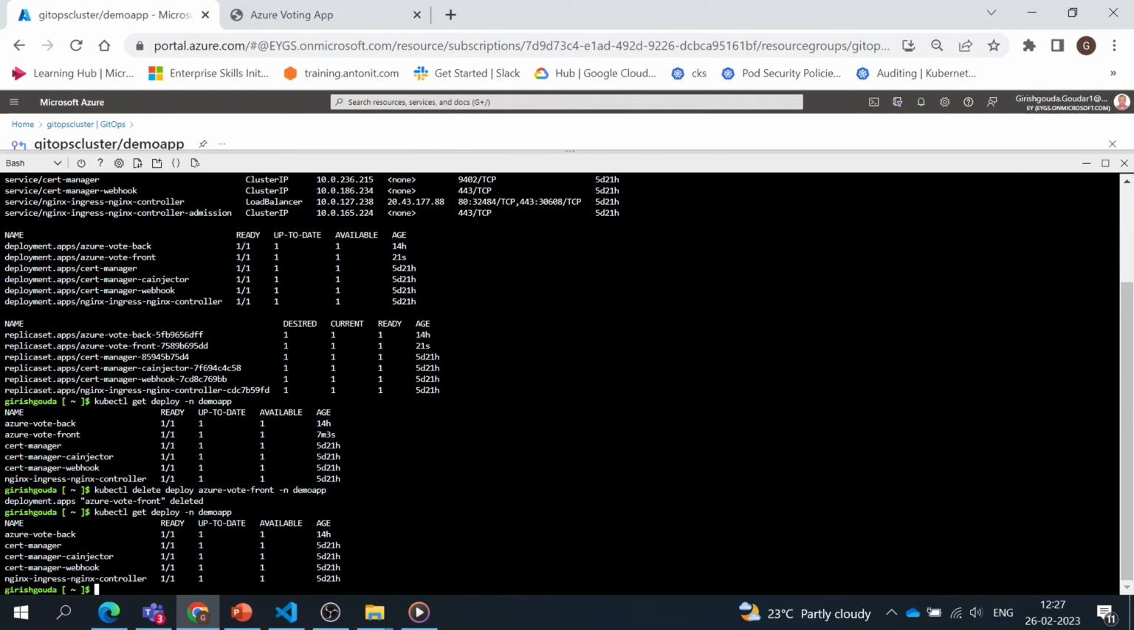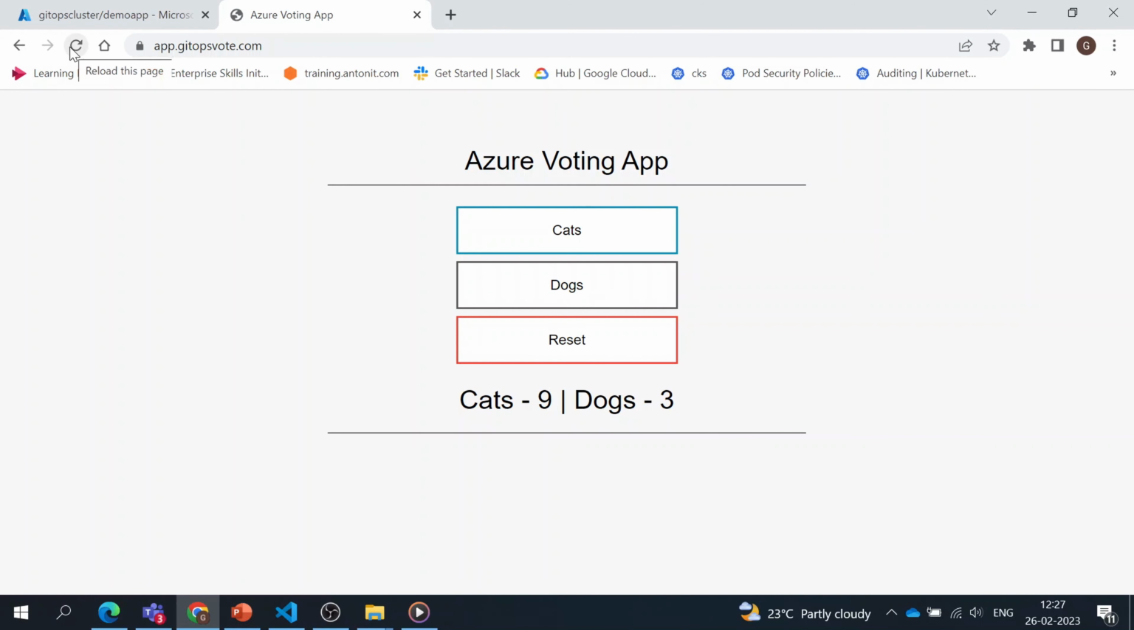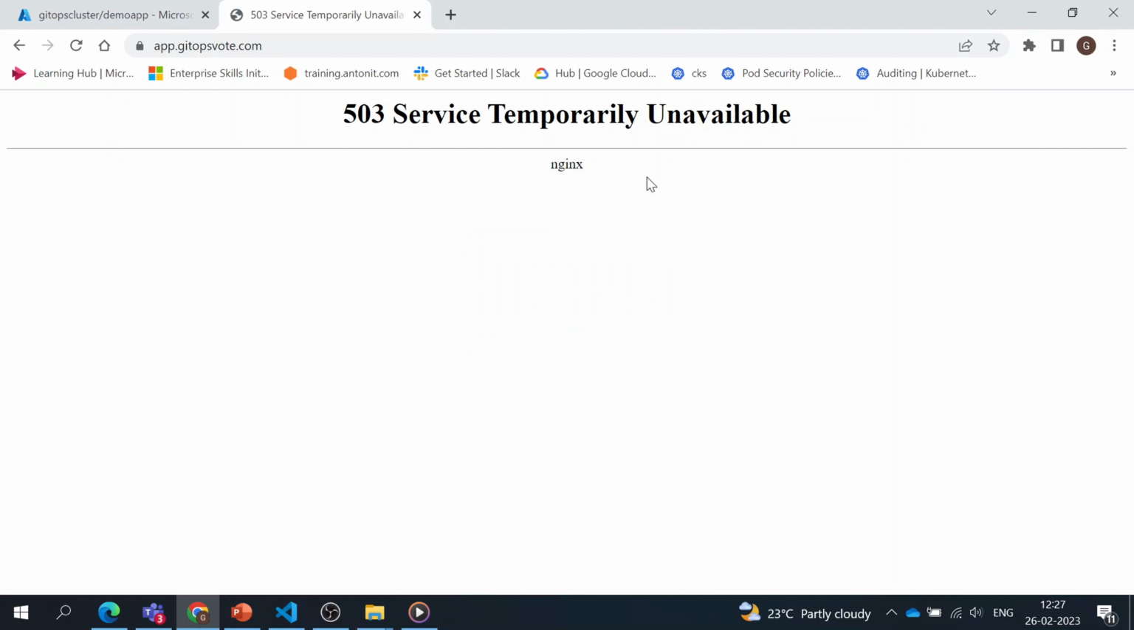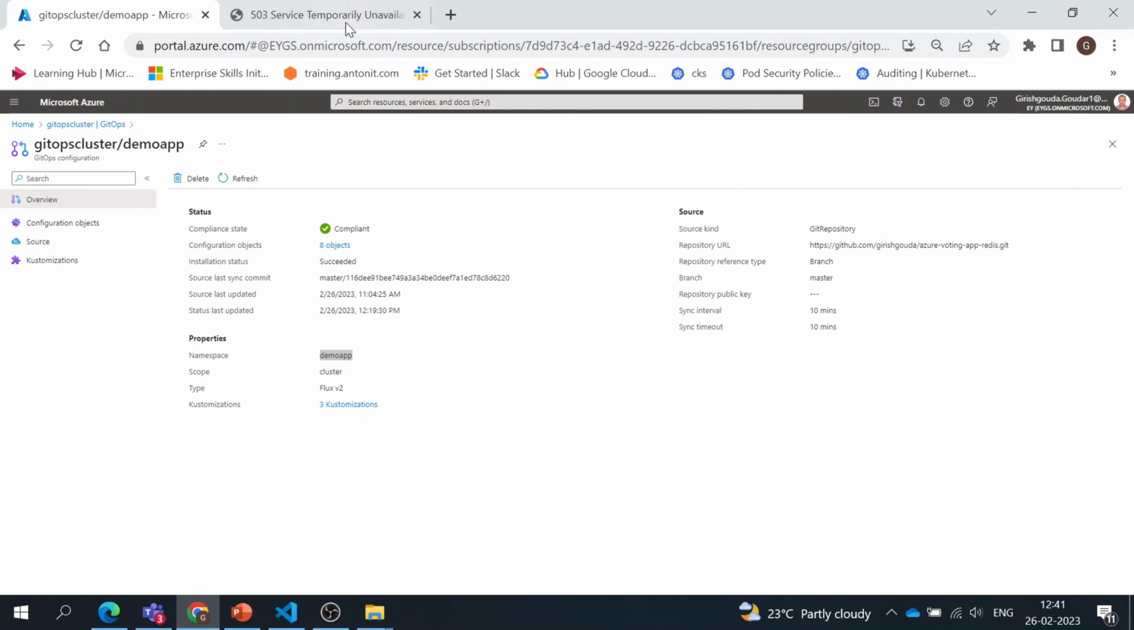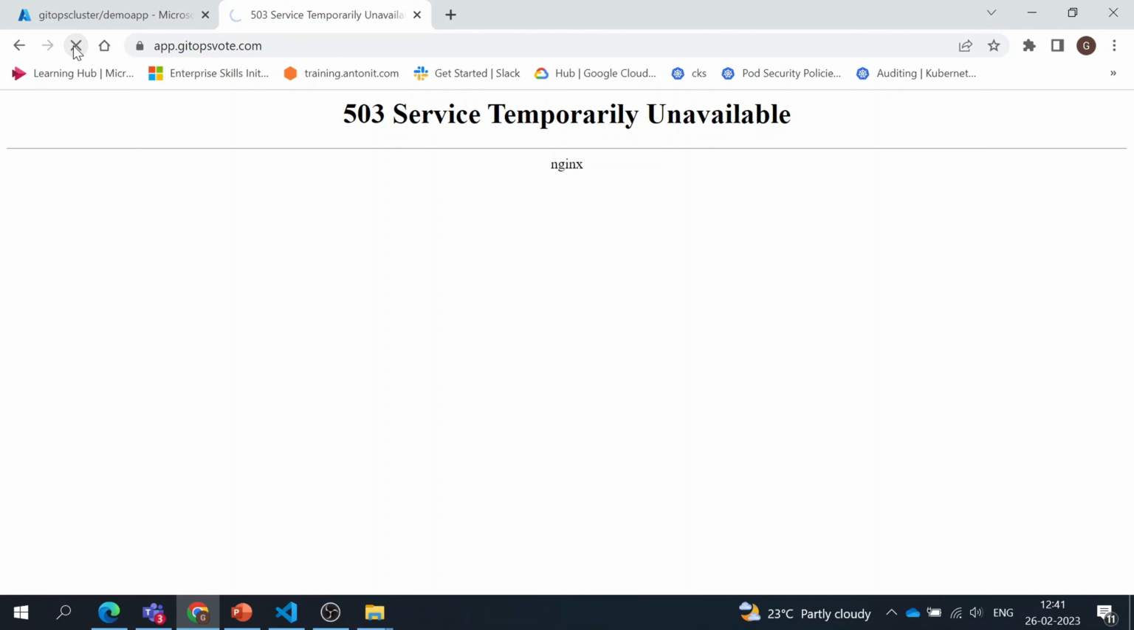So let's navigate to the app here. Now it's giving an error because the Nginx is not able to find the front-end app. So let's wait for some time and see if our front-end deployment will come back, and whether we are able to see this application up and running. After a few minutes, when I get the deployments again, I see the front end back. So the GitOps agent has synced all the files from my Git repo, and if we navigate to the application, it should be up and running here.